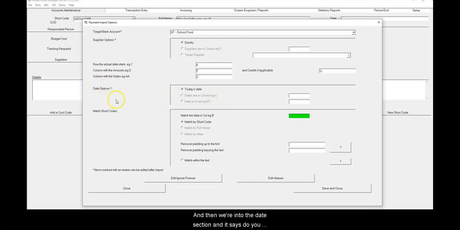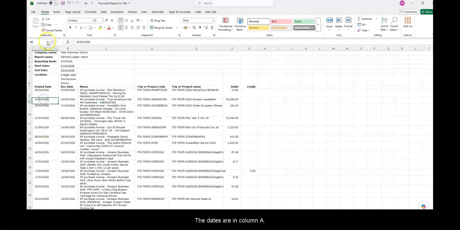And then we're into the date section, and it says, do you want all of these payments just to have today's date on, or is there a single cell in which a date is given, or have we got all separate dates and they're given in a specific column? So if I hop back onto my spreadsheet, I think I've got all separate dates. Let's have a look. And so here we are, the dates are in column A. This particular spreadsheet has got a posted date and a document date. It's actually the posted date that I'm going to be interested in. So it's column A for me for dates. So I've ticked the box that says dates are in a column, and I've told it it's column A.